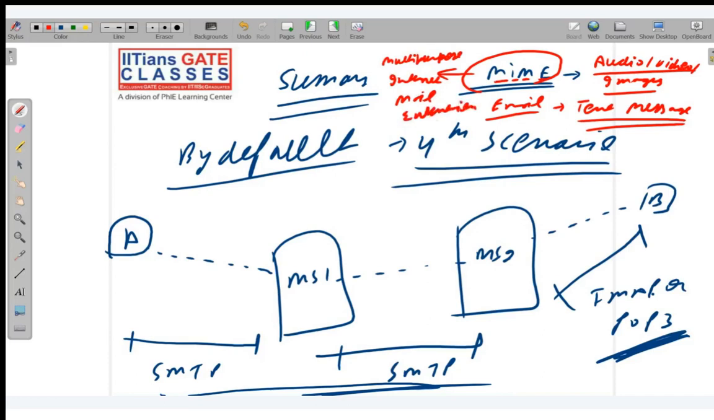MIME is used to send audio, video. This has been asked in GATE, by the way. Very important question. MIME, Multi-purpose Internet Mail Extension, is used to send audio, video, images in email. Okay, that's it. This is more than sufficient for email.